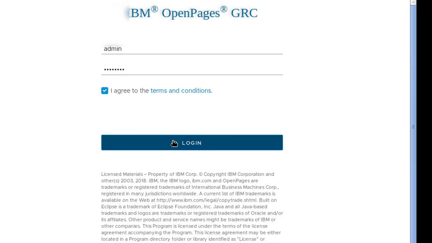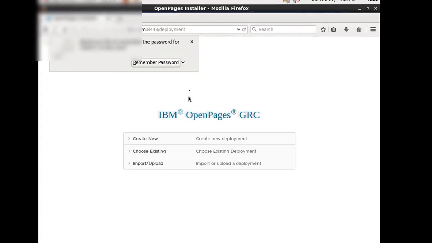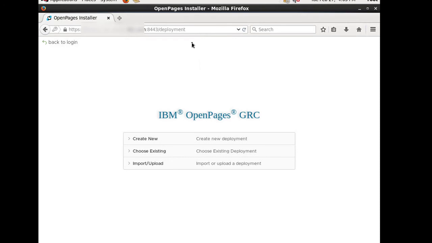Once you've read all of them, you can agree. And once you click on login, we've now verified that the user has been set up correctly, and we're able to log in correctly to the install server.